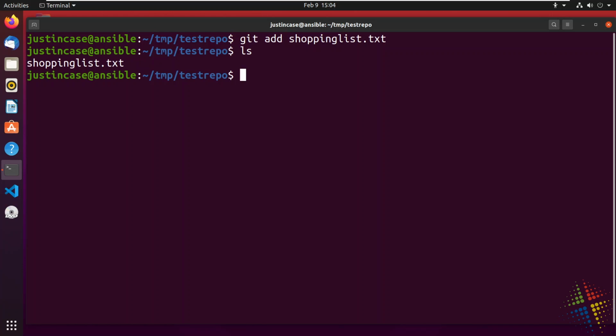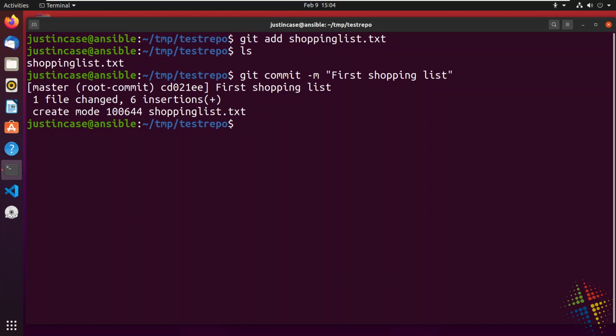The next thing I want to do is a git commit. And I have to include a -m to specify a comment. And the comment I'm going to put in here is, I don't know, first shopping list. Rule of thumb, you should be making commits so frequently that you never have to type the word "and" in any of your comments. So I hit enter. We get a little bit of feedback there saying, yes, we see that we have a commit here. Great.